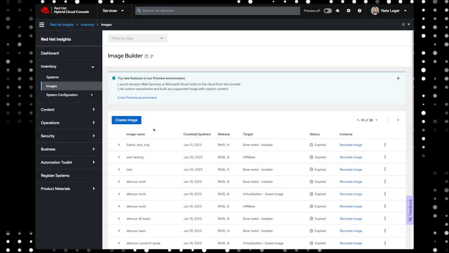So, you can see there's a bunch of images already in here for me. That's mainly because this is Red Hat as an organization. Some of these are my test builds, some of them are other employees', but I'm going to start with a brand new image. We're going to click Create Image.